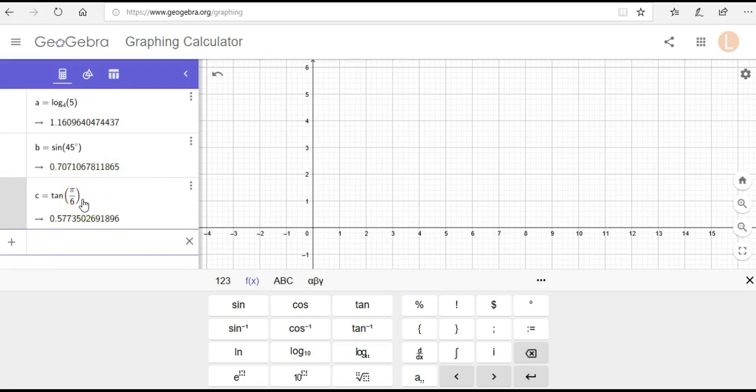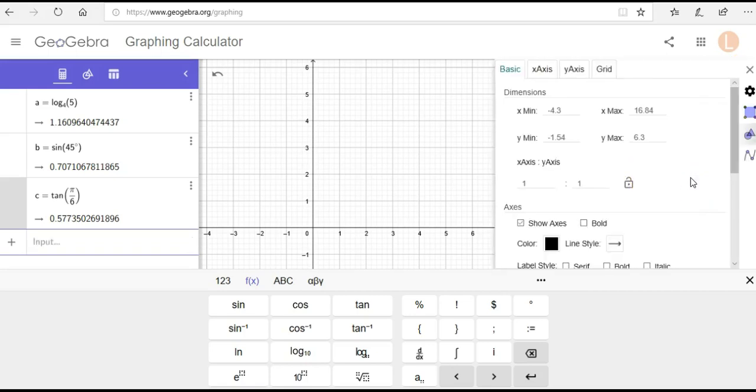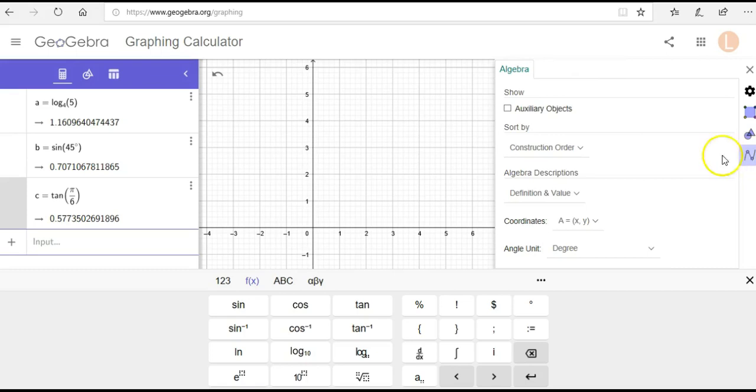If you do want to adjust that, you can go to the far right over to the settings tool, and under settings, if we go to the bottom curve, this gives us the algebra options, and you'll notice the last choice on the menu is angle unit. It's in degrees. You can change it with the drop down box, so that's pretty handy if you want to use that.